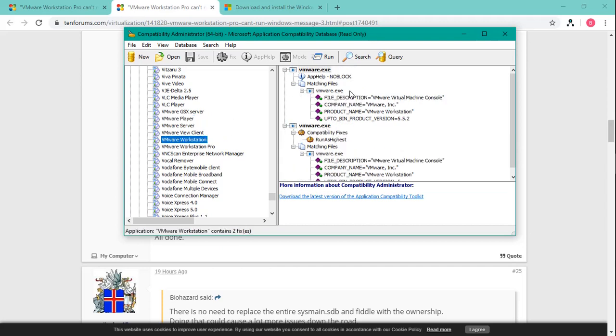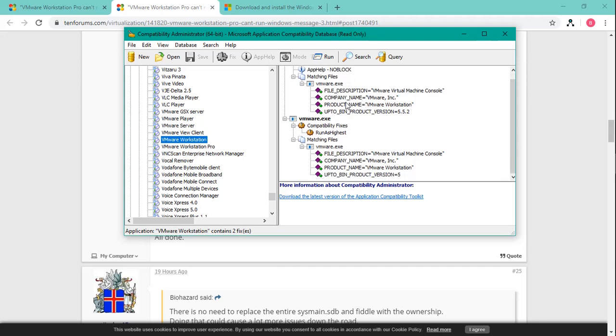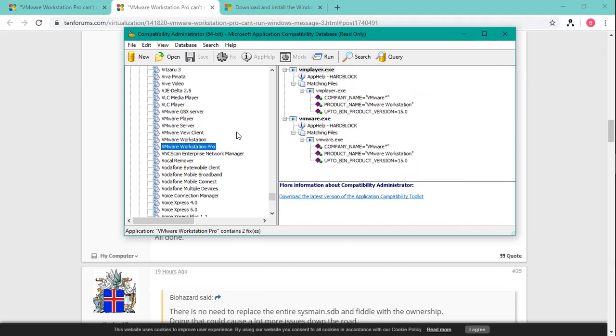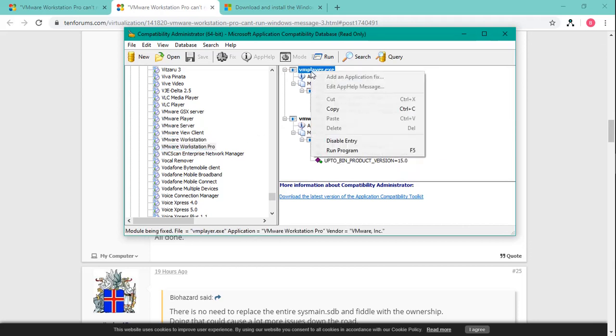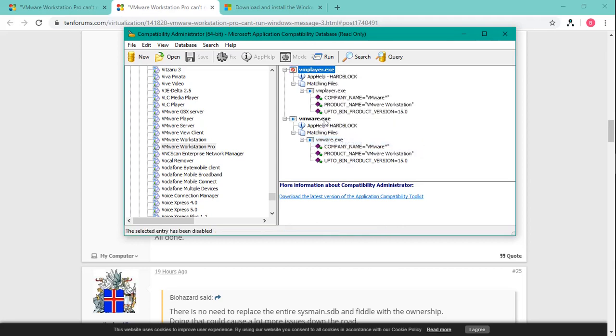Yep. And so the Workstation one, I missed that one, so make sure you do that one as well. You want to do the same. I focused on the Player with mine, but we want to do this also.